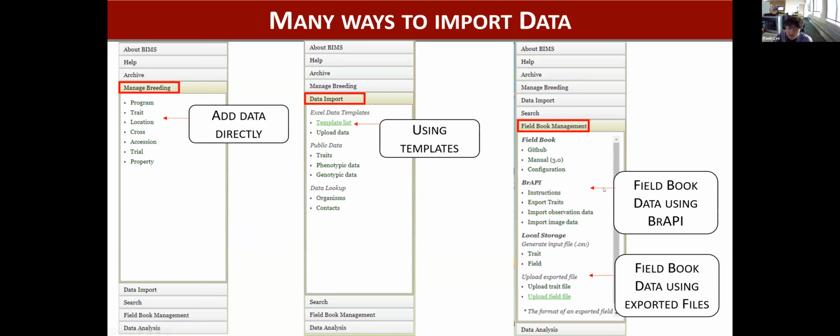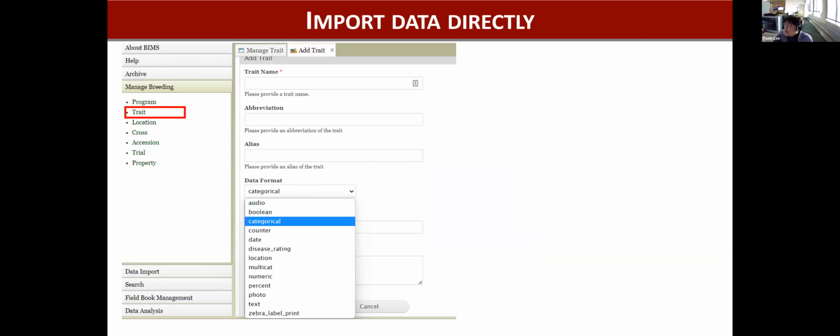And if you want to add data from the Fieldbook, you just go to Fieldbook management. Under there, there's a bunch of links to import and export data from the Fieldbook. Okay. So first of all, import data directory. I think I should mention how to add a trait. If you want to add 1 trait, you just click trait, and this is the form for adding 1 trait. You just decide the name of the trait and then the data format.